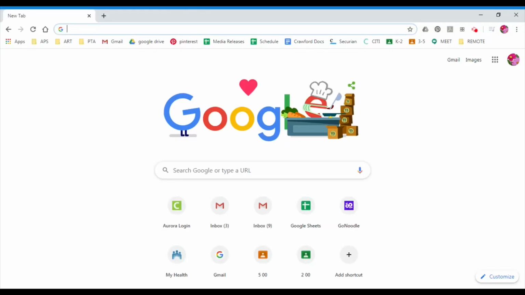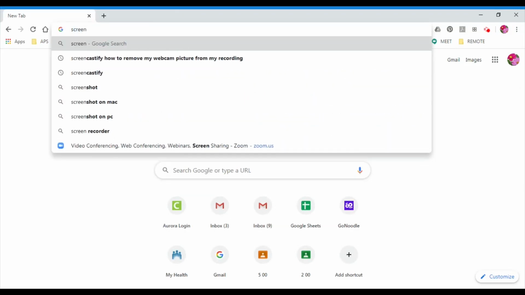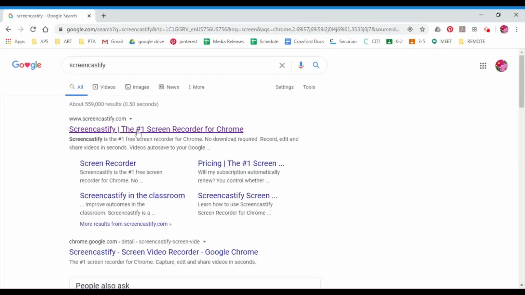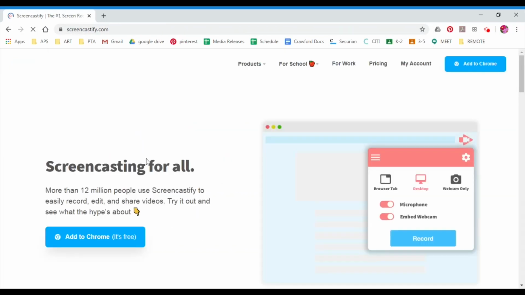I'm going to show you how to use Screencastify to record videos for your students. The first thing you need to do is install the extension on your Chrome browser. You can search for Screencastify, go to their website, and click Install.